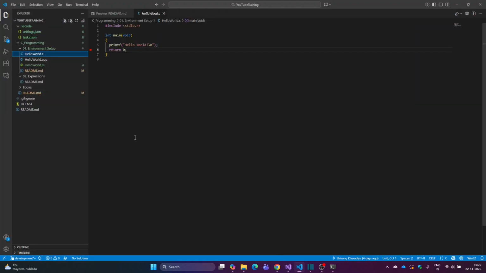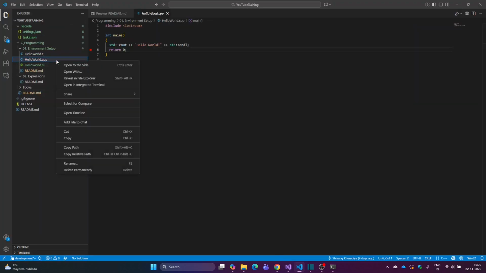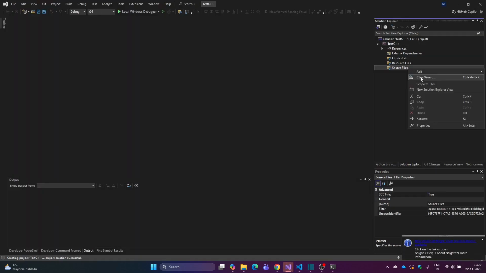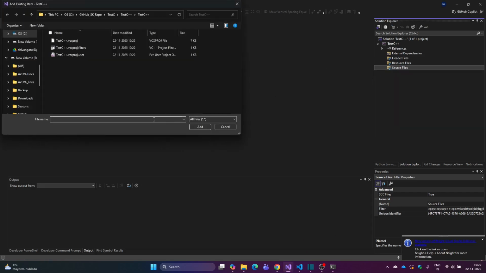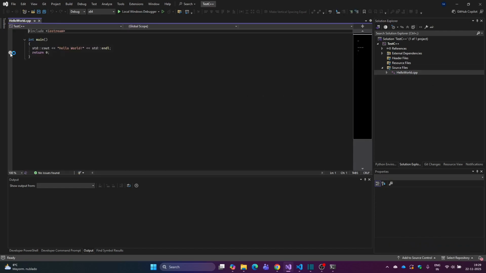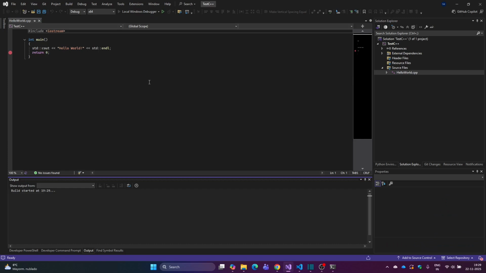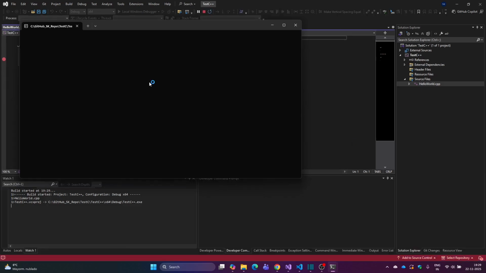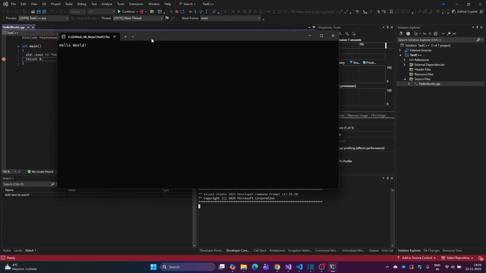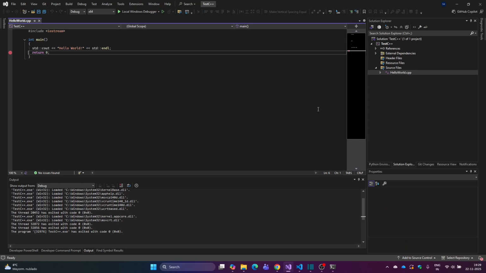And let's include our C++ file in the source. Copy path, going to the Visual Studio and adding the source file. Adding the existing item. And now let's debug. Yes, hello world is printed in the output. So now let's continue. This is how you can run your C code in Visual Studio.